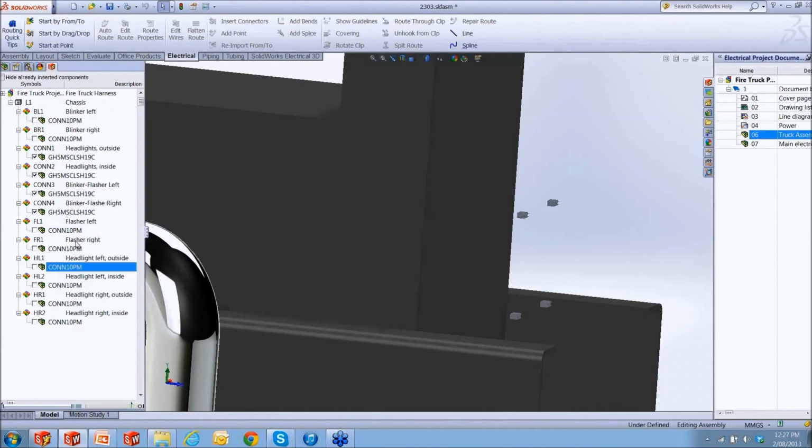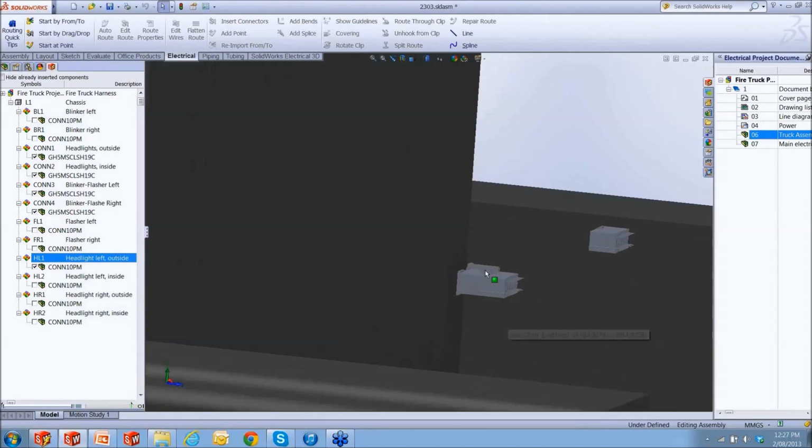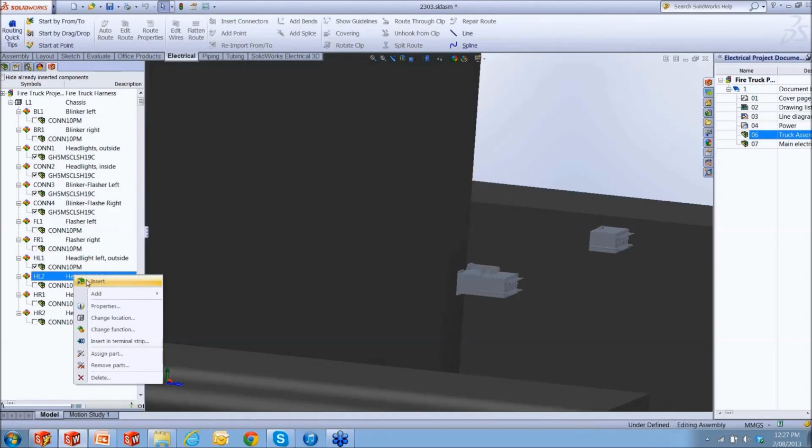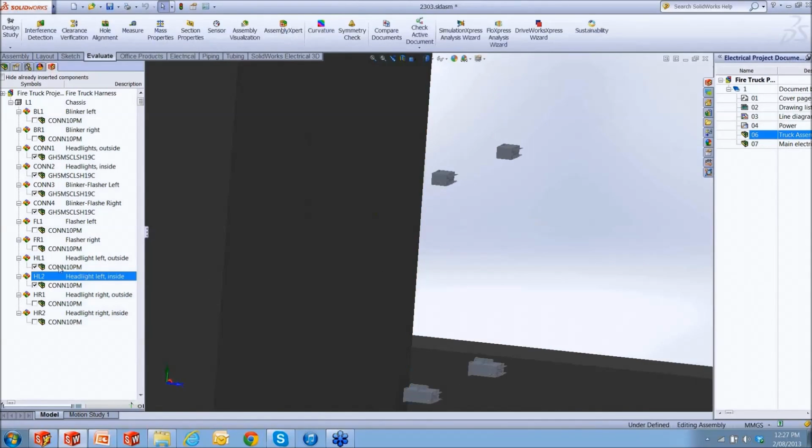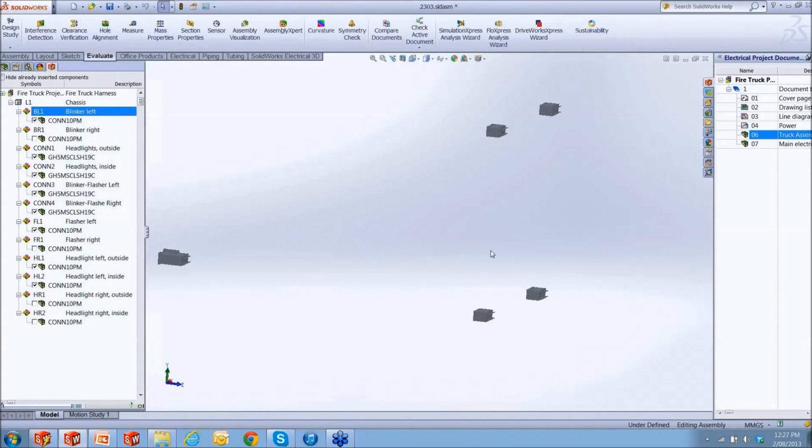This one is my headlight left outside, insert, and again it automatically snaps into the right place. And drop this one there, and now I'll go into my flasher, drop this one there, and I'll go into my blinker, right click, insert, this one right there. Now I'll do the same thing on my right hand side.